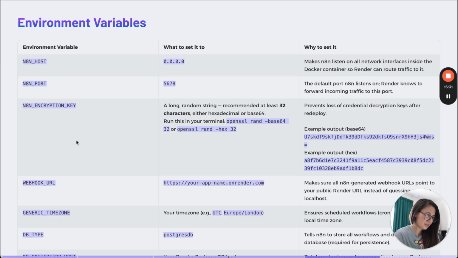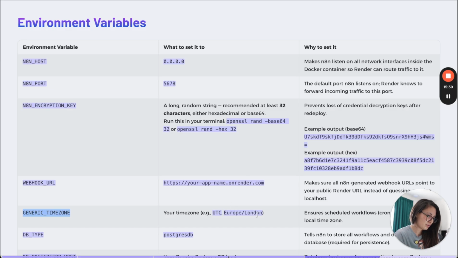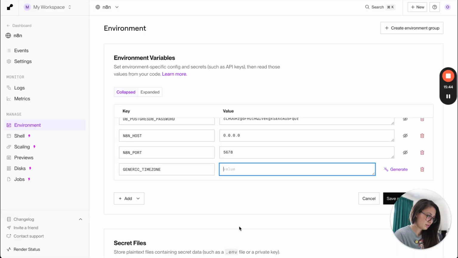And then you got, let's just do the time zone and then we'll go through the other 2. Generic time zone, so you can set your time zone, Europe, London for moi.